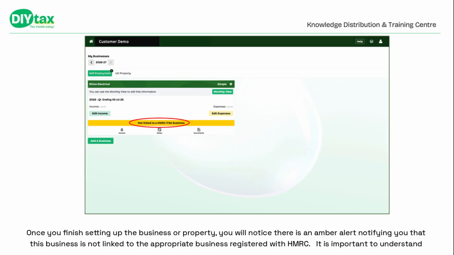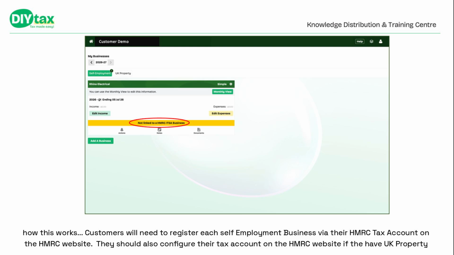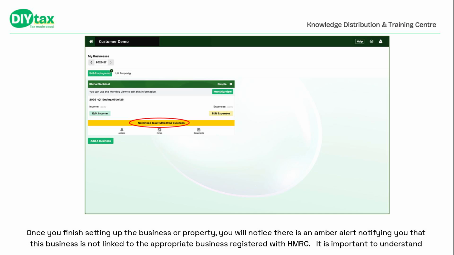Once you finish setting up the business or property, you will notice there is an amber alert notifying you that this business is not linked to the appropriate business registered with HMRC. It is important to understand how this works. Customers will need to register each self-employment business via their HMRC tax account on the HMRC website. They should also configure their tax account on the HMRC website if they have UK property or foreign property. HMRC require customers to do this outside of our app.